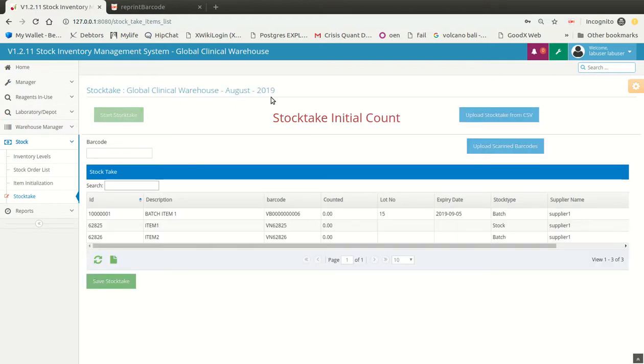It automatically tells me I'm doing a stock take for August 2019. Stock take works as follows. Any date prior to the 7th of the next month would be a stock take for the previous month. So if it's prior to September the 7th, then it would be a stock take of August. The moment it's after that, it would automatically log it as a stock take for the next month. Ideally, your stock take should be as close to the end of the month as possible.